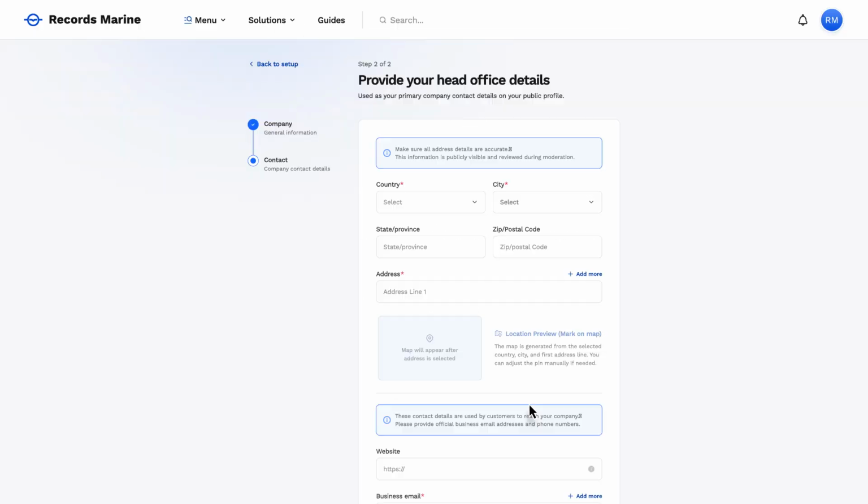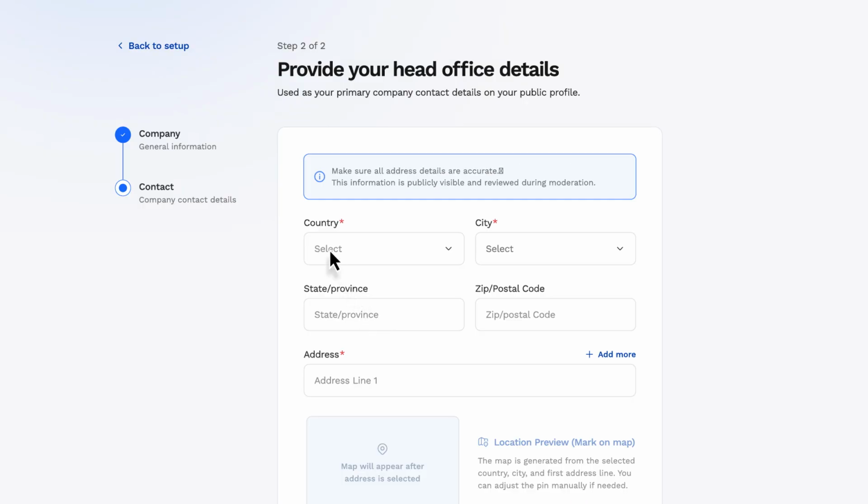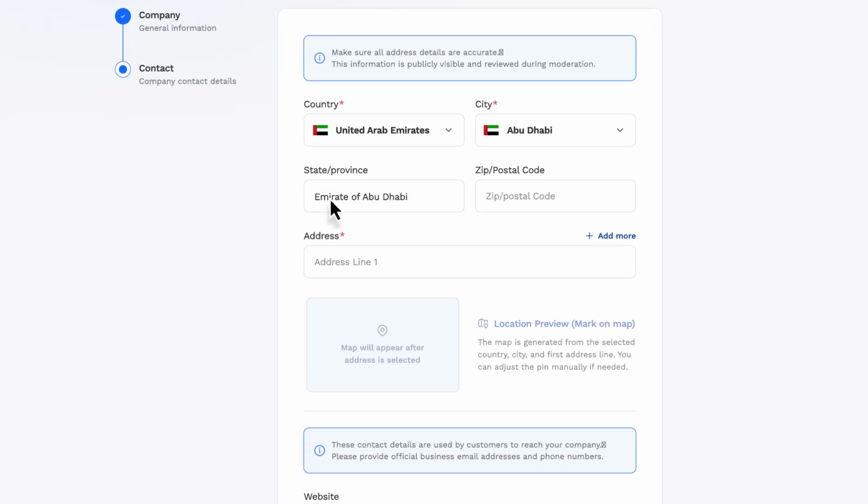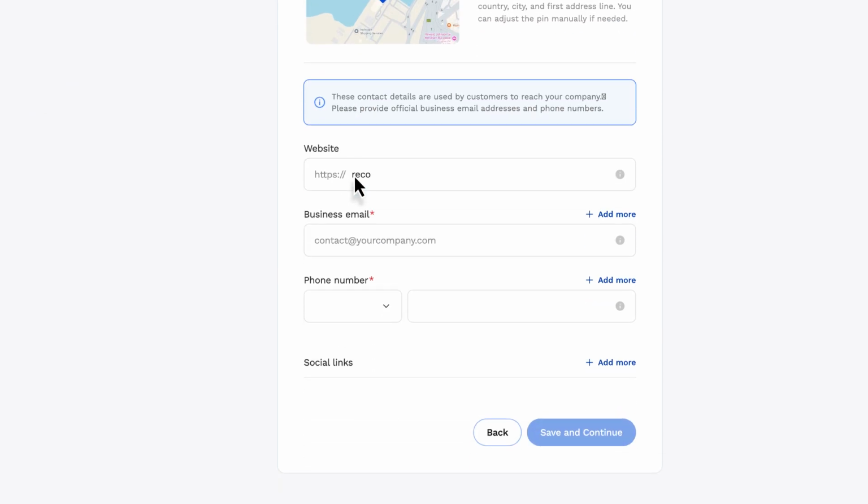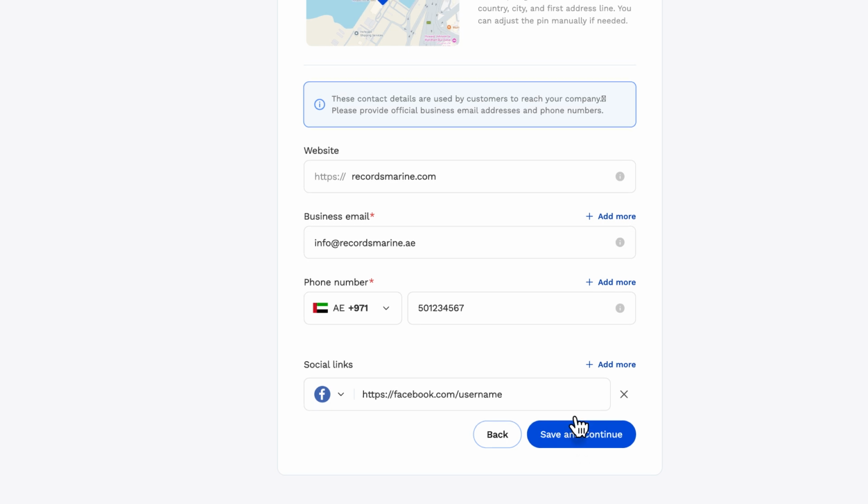Now, add your primary company contact details to your public profile. Select your country and city, then enter your state or province, zip code, and address. Next, provide your website, business email, and contact information. You can also add social media links if available. After completing the details, click Save and Continue.